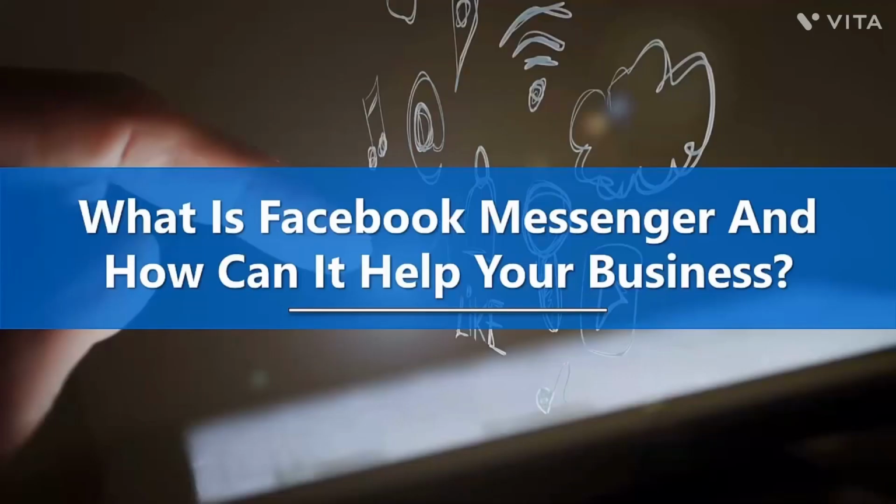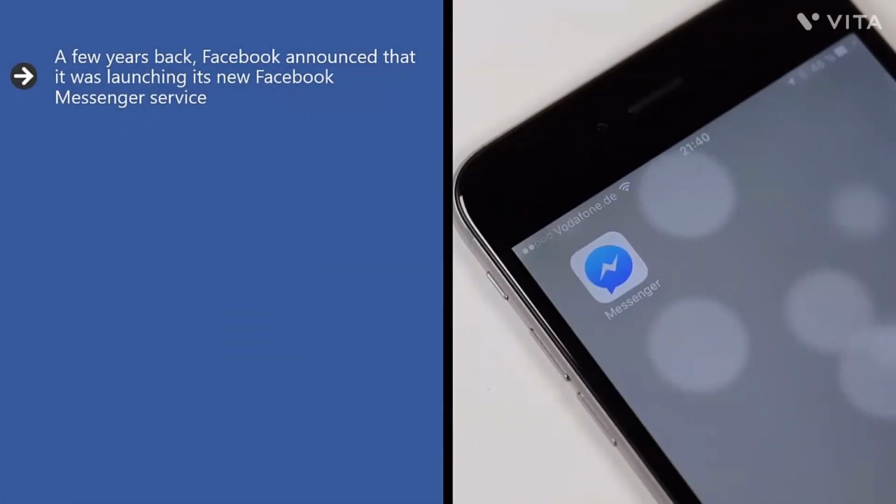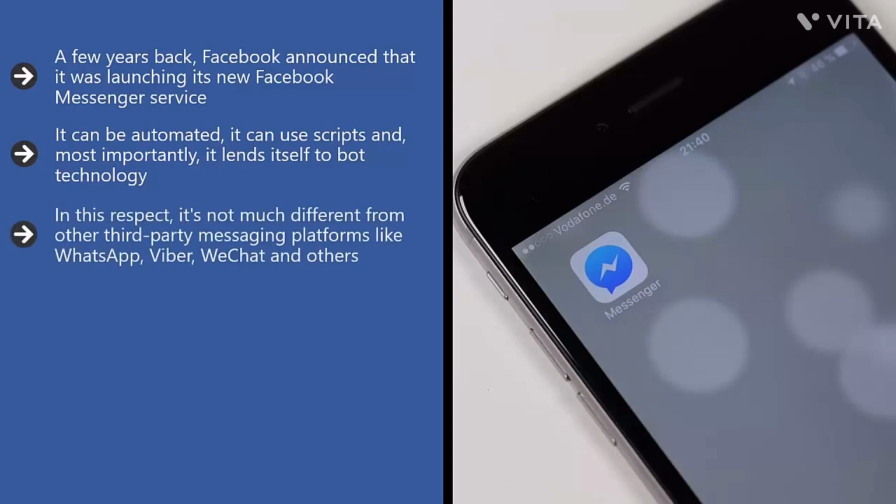What is Facebook Messenger, and how can it help your business? A few years back, Facebook announced that it was launching its new Facebook Messenger service. What was really interesting about this reboot of what was an internal messaging device is the scalability of the new Messenger. It can be automated, it can use scripts, and most importantly, it lends itself to bot technology. Usually when people use Messenger, they would click on somebody's profile on their Messenger application and initiate a text, voice, or video chat with them.